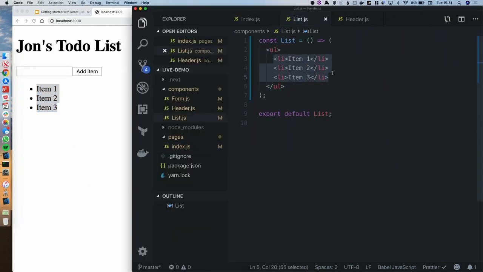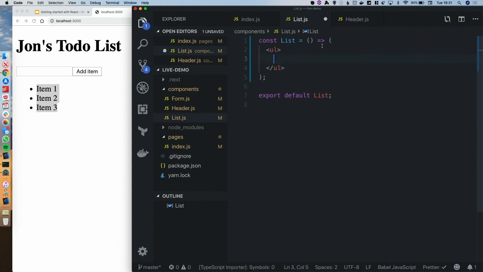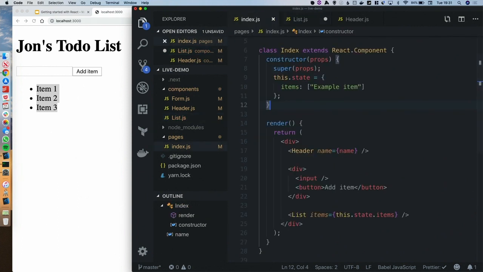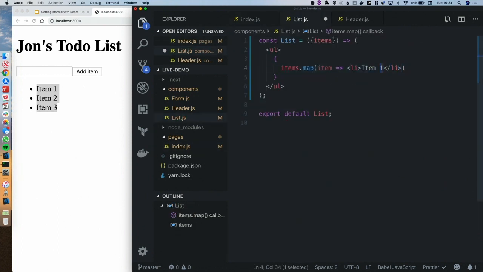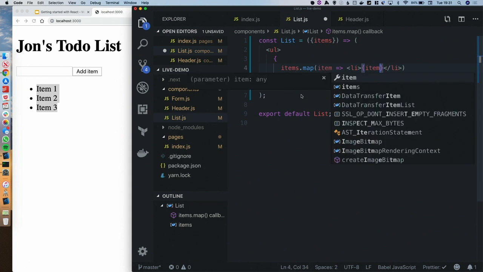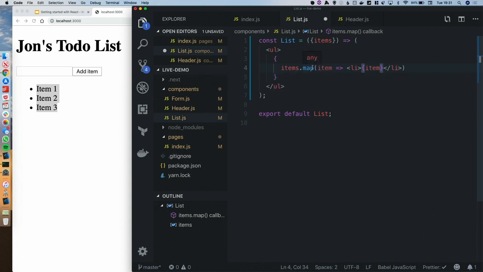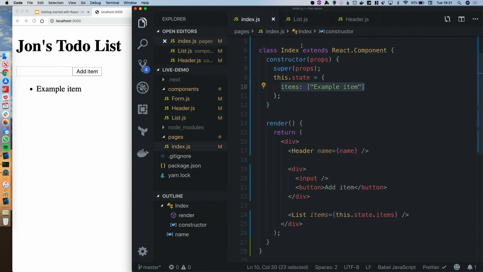So in here, in our list component, we can receive some props, and we've called them items. And within our unordered list element, if we map over those items, so we get item, we can then stick in some JSX here. So essentially we're just going through each of the items, getting the item out, and then injecting the item string into a list item. If I save that, now we get example item, which is from the state in the upper component.